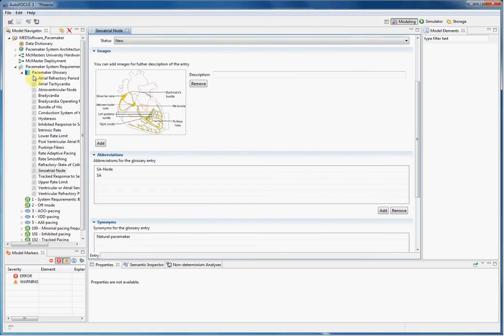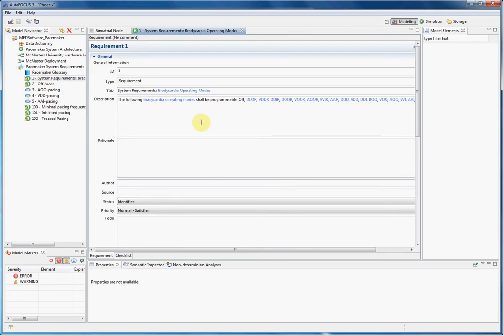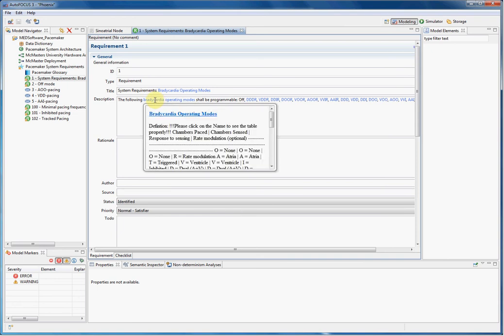And then, after writing the glossary, I started implementing the requirements for the pacemaker. And one of the first requirements was this one, the system requirements bradycardia operating modes, which was copied from the Boston Scientific system specification for the pacemaker, which was released for the pacemaker challenge. And it said that all these operating modes should be programmable. And here, in the blue things, these are links to the glossary. So if you put your mouse over them, you get a short explanation about what it is and what they do.